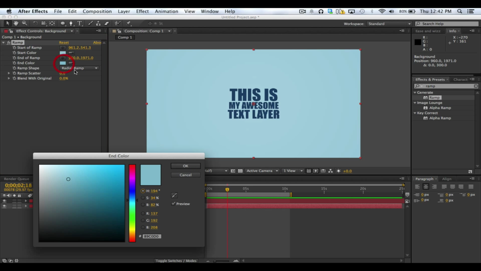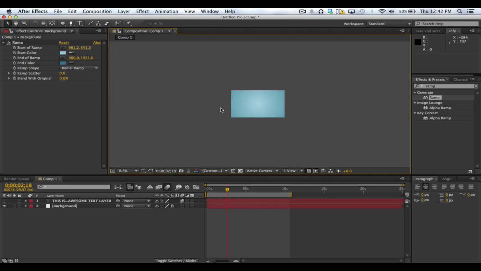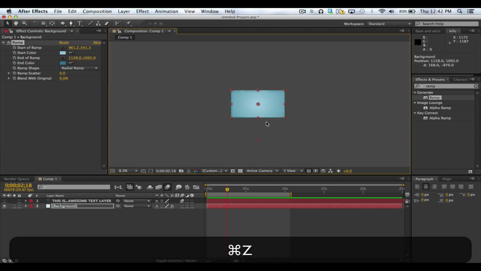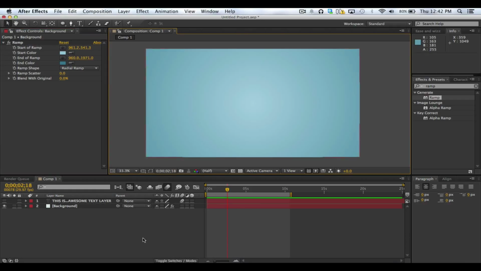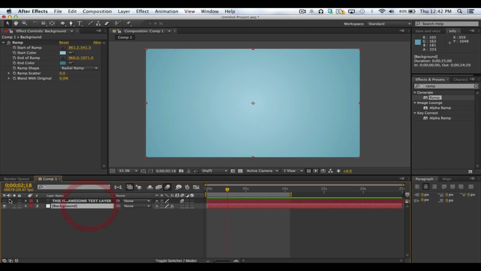Then I'll take my end and I'll just make this a tad bit darker, just a little bit darker, right? So now we have a nice, I'm going to hide this, we have a nice little gradient blue rather than a flat blue, okay? I can't stress enough, by the way, if you want to see those nodes for start and end, you have to click on the actual ramp effect and then you can see these nodes right here, right? I can't stress enough, being subtle with color changes is the best.